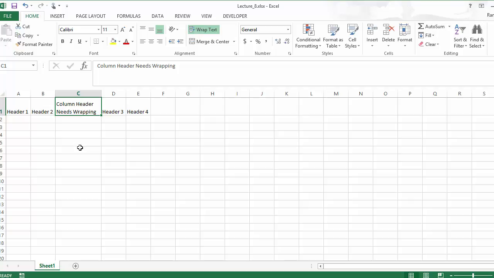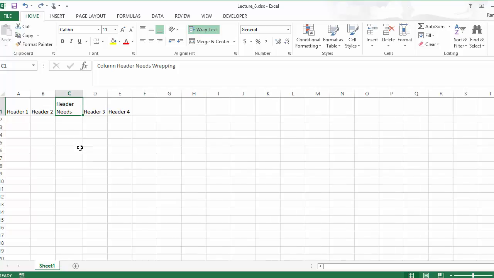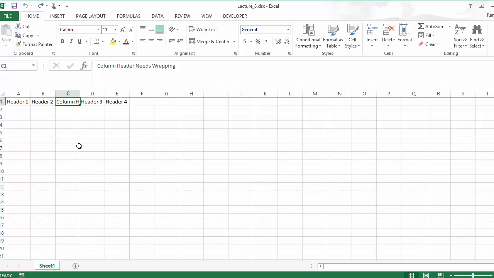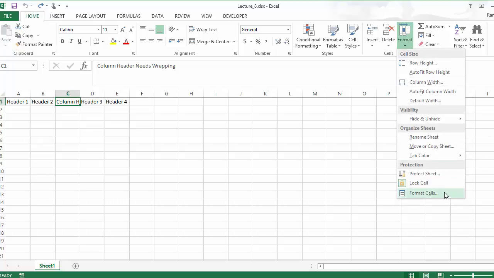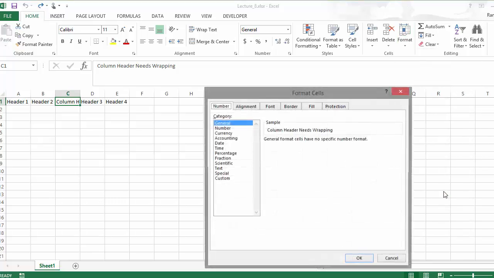Now, let's try another way to do this. So I'm going to reverse these by hitting Control-Z a few times, and we'll just reverse everything I did. And now we're back to how we started. So this time, we're going to use another method. I'm back on my Home tab. What I'm going to do is come over here to Format. Hit the Format, and down at the bottom, it says Format Cells. Let's hit the Format Cells.